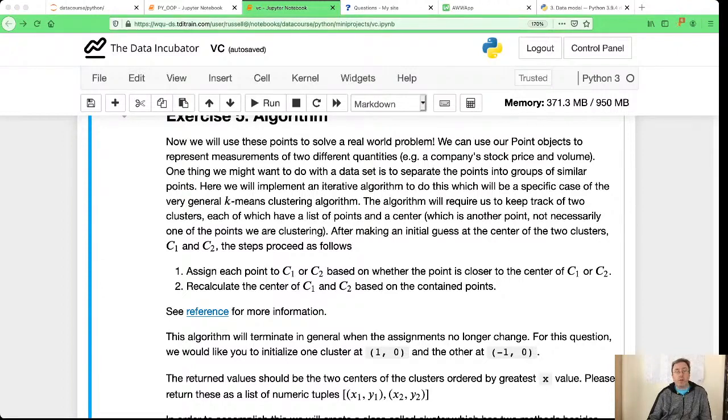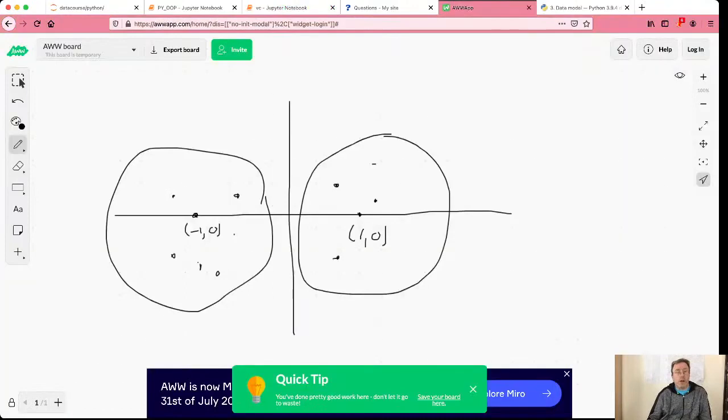Right, so I want to recalculate the center of C1 and C2 based on the contained points. Basically, maybe this point -1, 0 was actually one of the points in my set or not, I don't know, right? But what do I do? I basically recompute the kind of center of mass of these points.